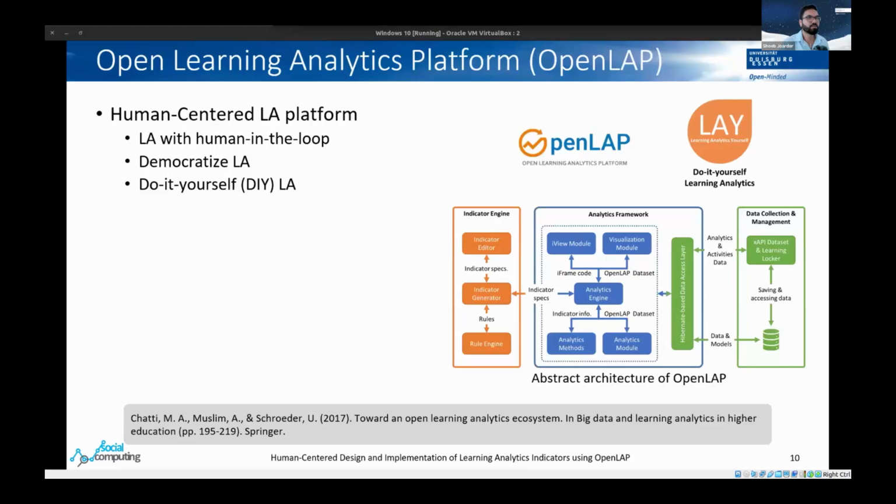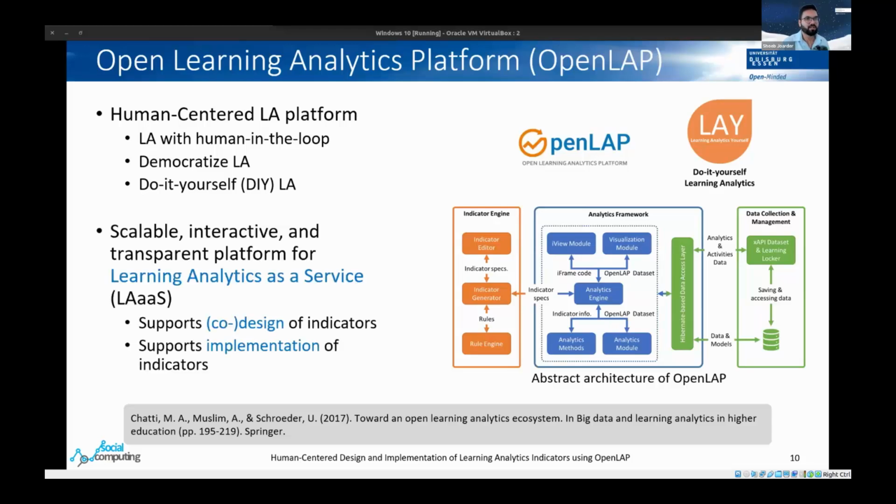So OpenLAP is a human-centered learning analytics platform where the human is always in the loop of the learning analytics process cycle. OpenLAP is designed to empower various stakeholders, allowing them to implement their own learning analytics indicators tailored to their specific needs. It is a scalable, interactive and transparent platform for learning analytics as a service, which allows users to design prototypes of the indicators and implement them using real data.